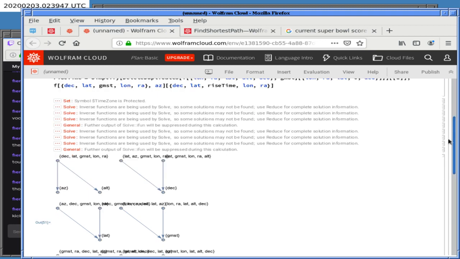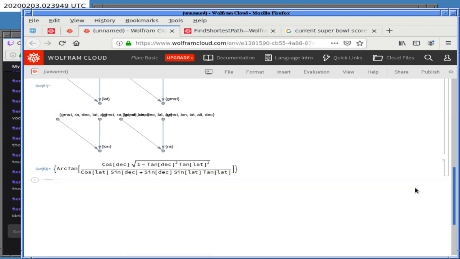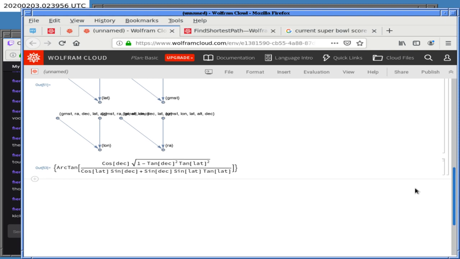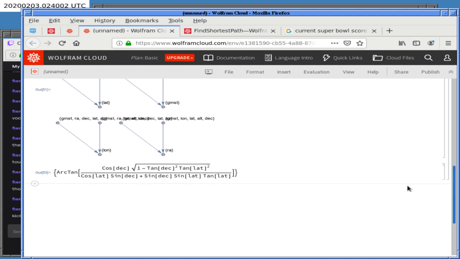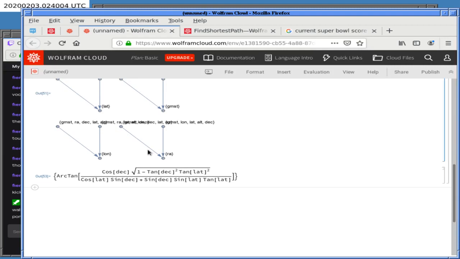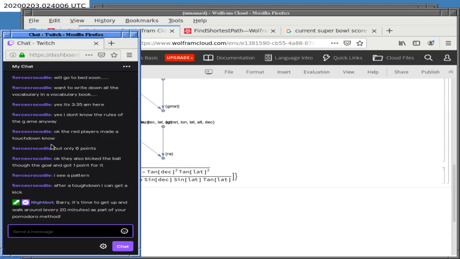Okay. Whoa, that's not bad, actually. I think that not only simplifies, but that's not actually a bad answer. The rise time is the arctangent of this hideousness, which is not too hideous if you look at it. Okay, Pomodoro, back in 2-2.